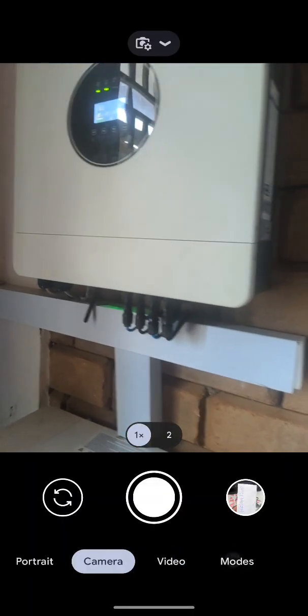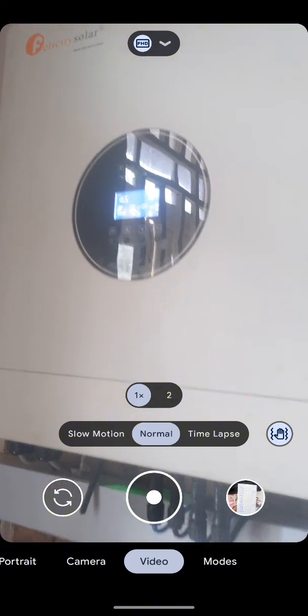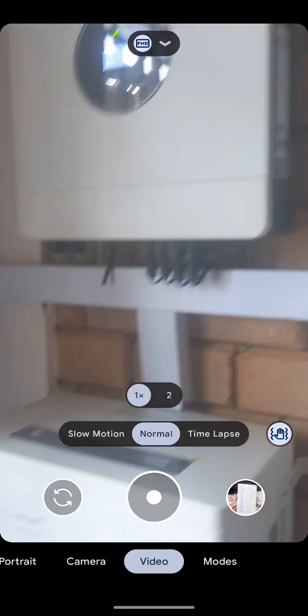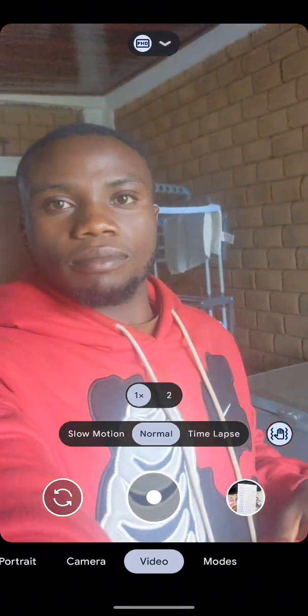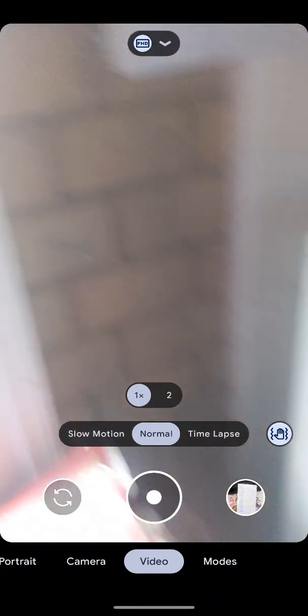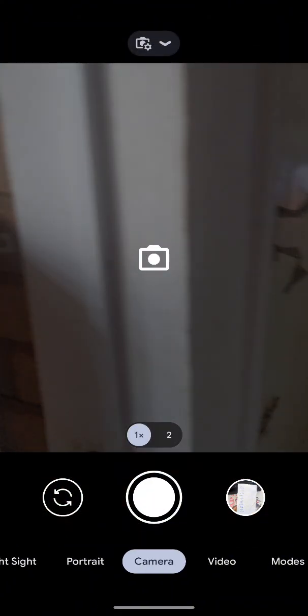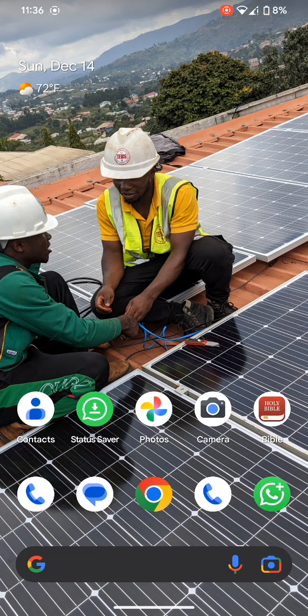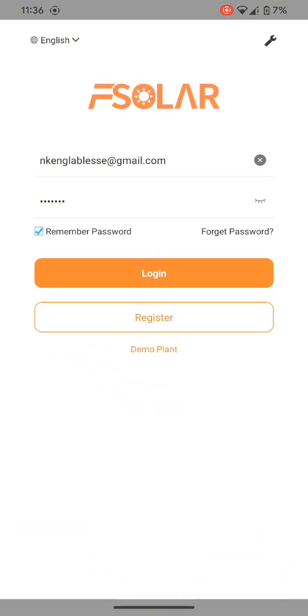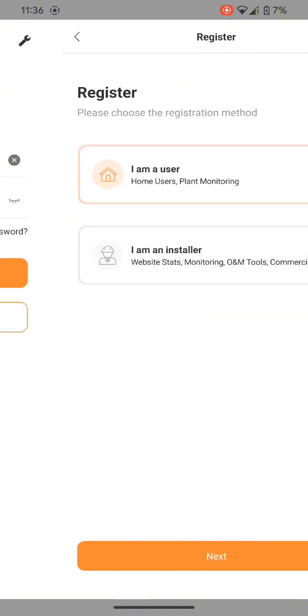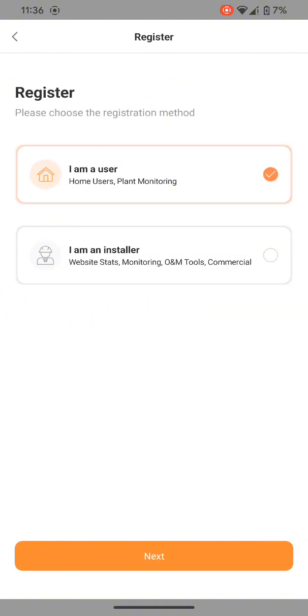So here is the system we are going to be working on. It is one of my installations, and that is me when I was about to do the connection to the internet. So let's begin. The first thing for you to do is to open your FS Solar, and when you open it, you go ahead to create an account. You will create an account on I'm a user and not on I am an installer.